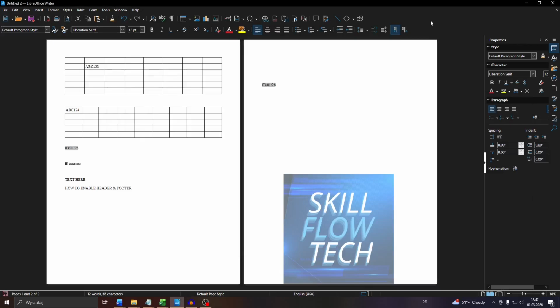In this tech tutorial video, we're going to show you how you can enable the header and footer for your text documents on LibreOffice Writer. So let us dive into this.